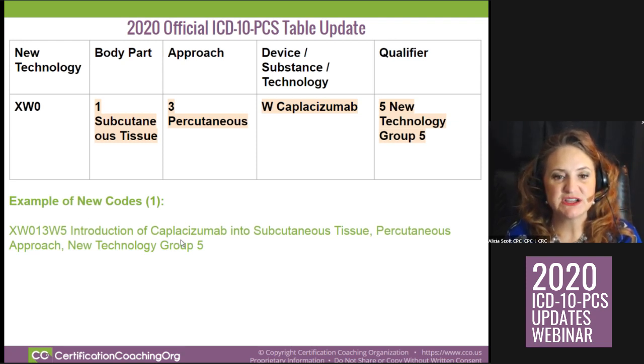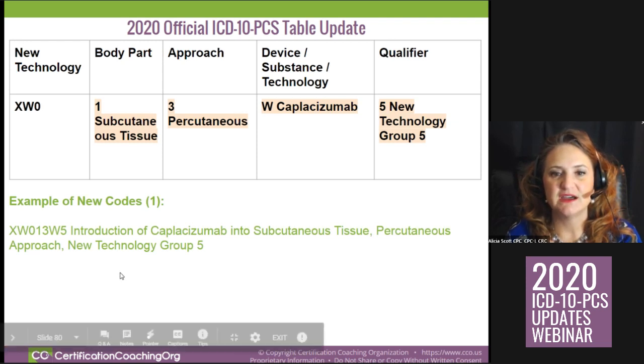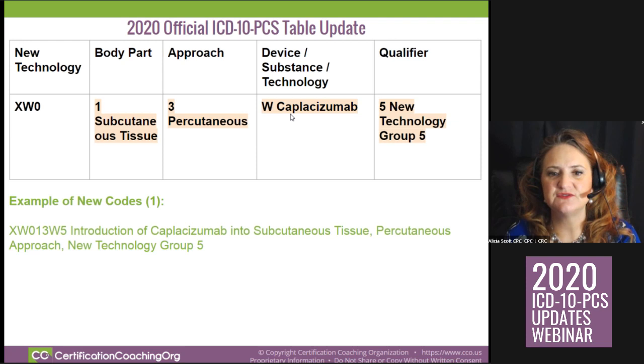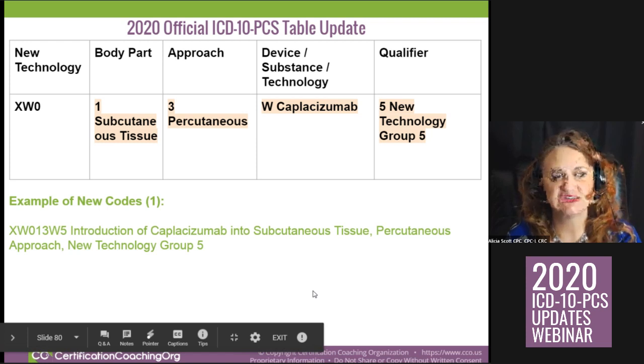Another new one, introduction of, I don't know if I can say this, capillacism into subcutaneous tissue percutaneous approach, new technology. I'm not sure what that is. I should have looked that up. I think I went too fast. That will be a word. I'm going to look that up this afternoon. If you guys know what it is, tell us in the chat.